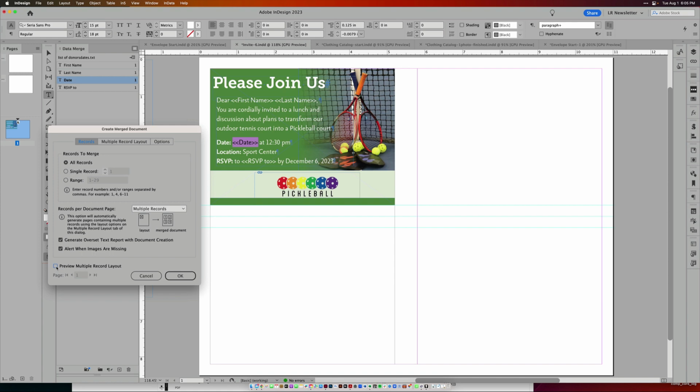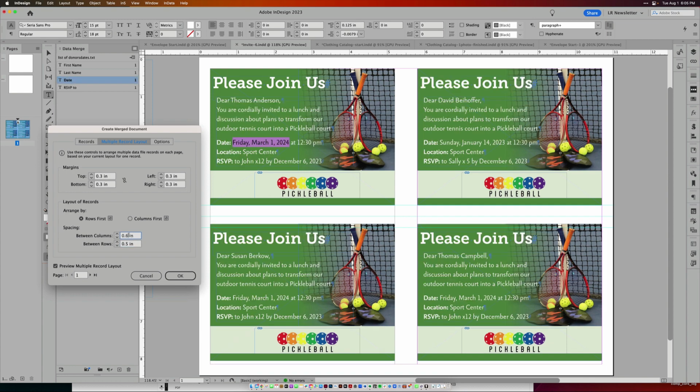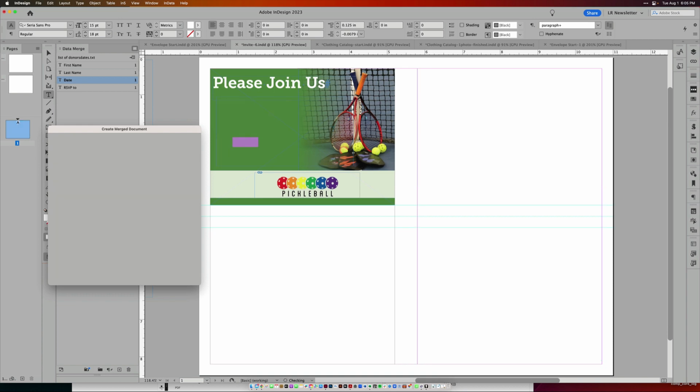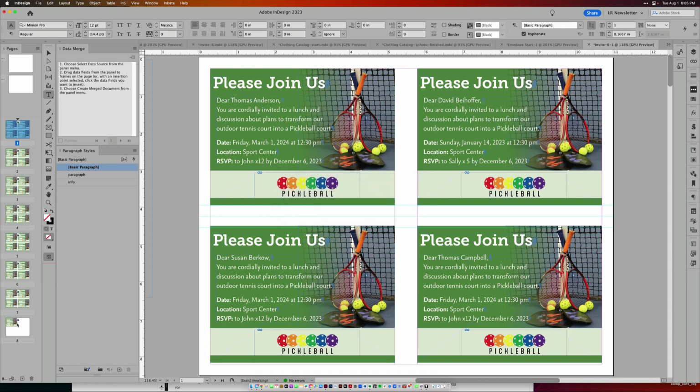So I'll go ahead and preview that multiple record layout. And you can see here that I can type in different values here to create different spacing between the rows and the columns of these final documents. So I might come in here and say that 0.55 is perfect. And I just hit OK or return there. And you'll see that I get an 8-page document with all of the different merged records.